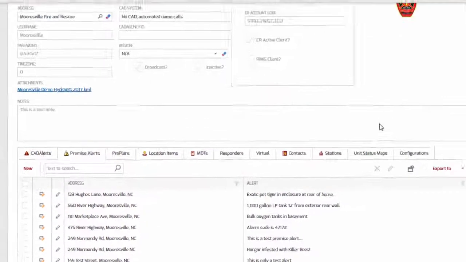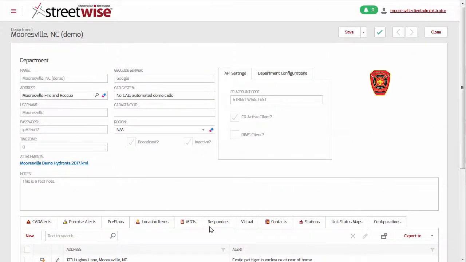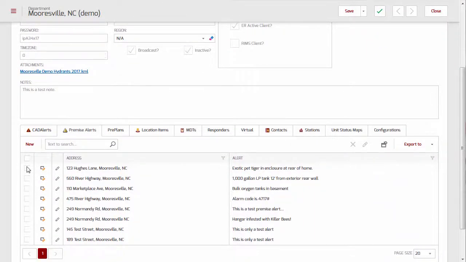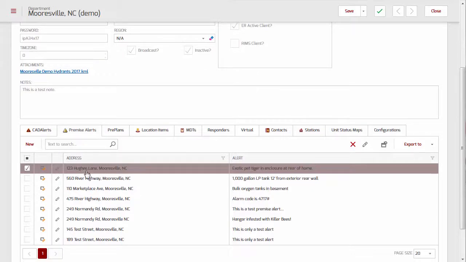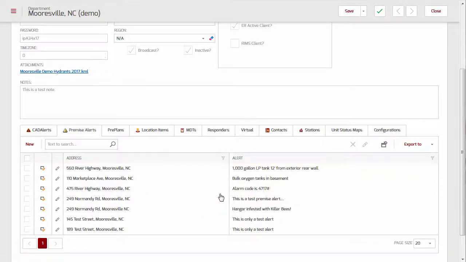So again, with it in edit mode, which we are, we'll come down here and highlight the checkbox next to 123 Hughes Lane in Mooresville, and simply hit the delete. It'll allow us to delete that, and now that's gone.